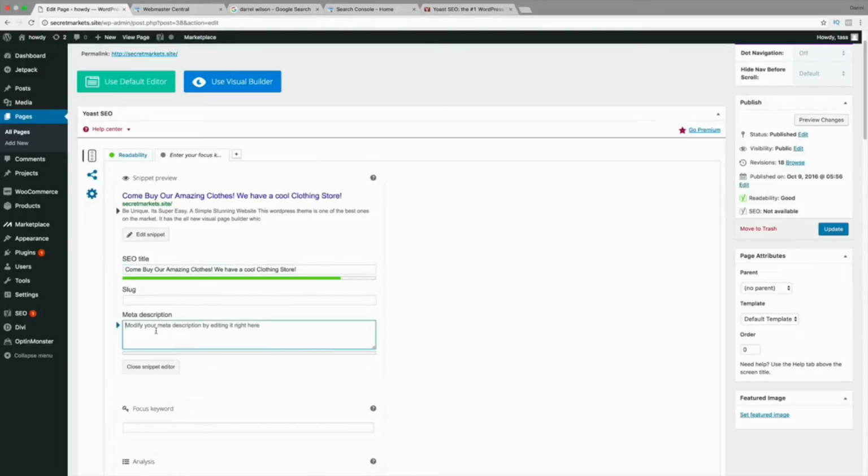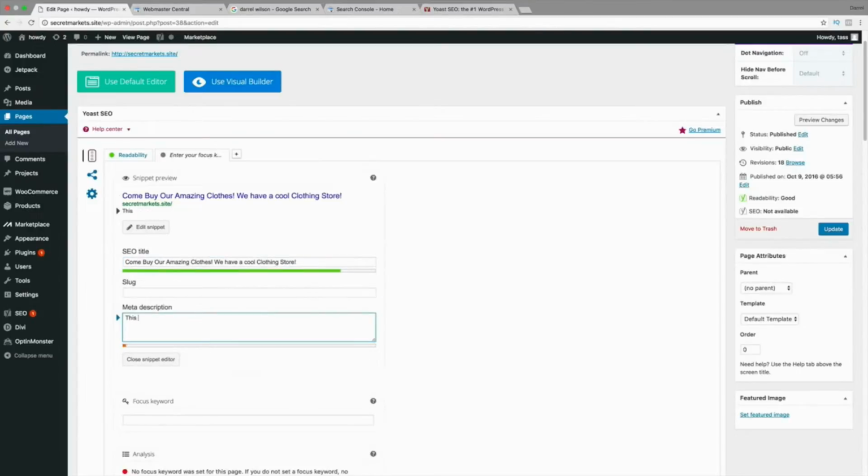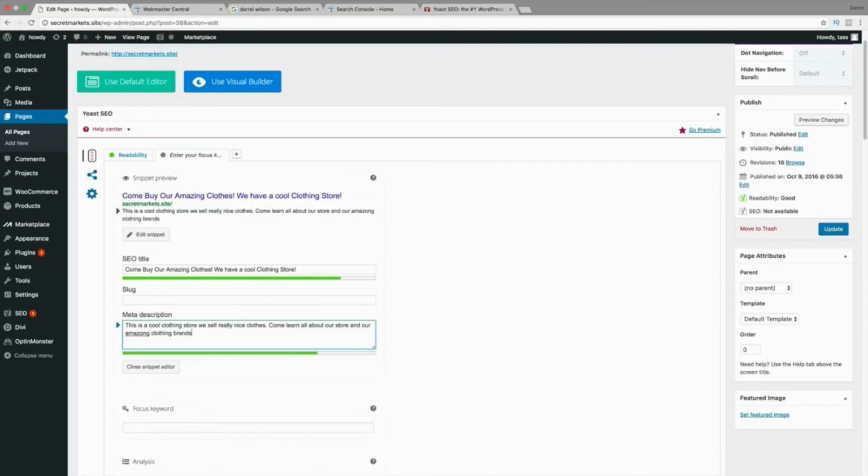All right. And then for our description, we're going to put, this is a cool clothing store. We sell really nice clothes. Come learn all, you're going to put your company information and your description and all that stuff in there. So this is where you would enter it in. Come learn about our store and our amazing clothing brands for sale.